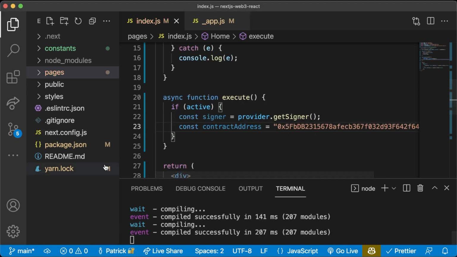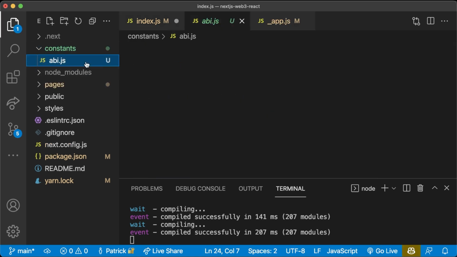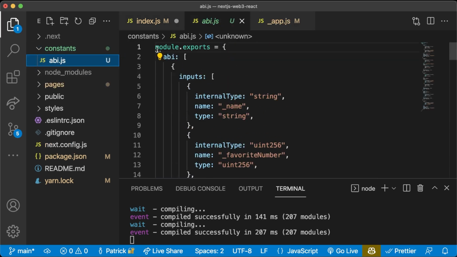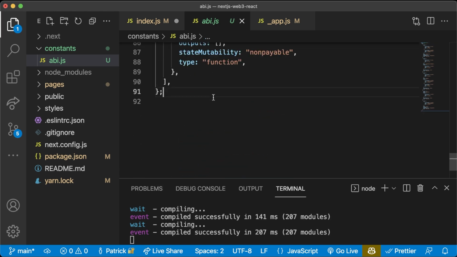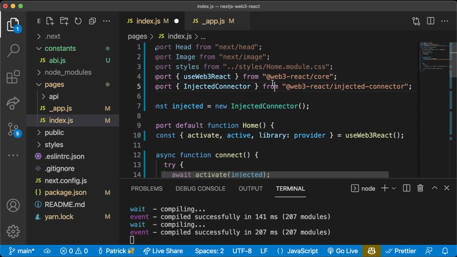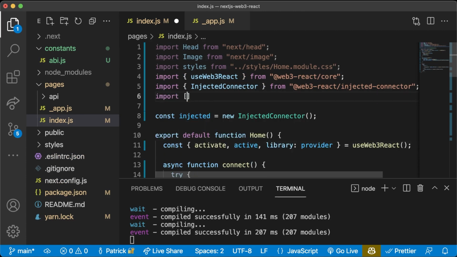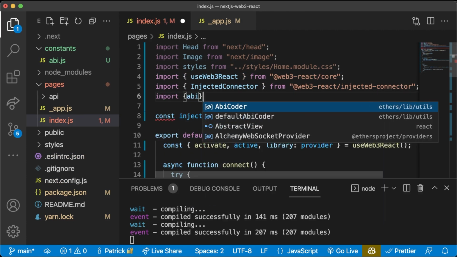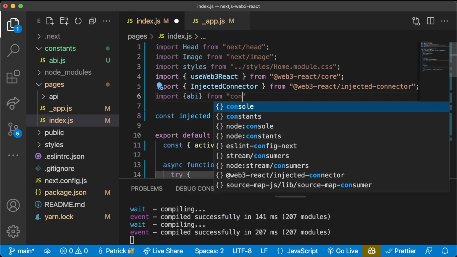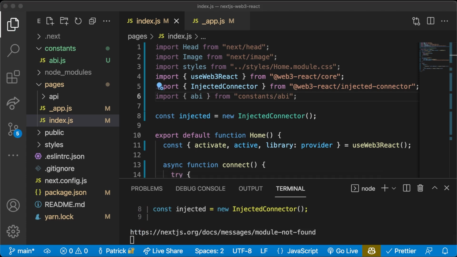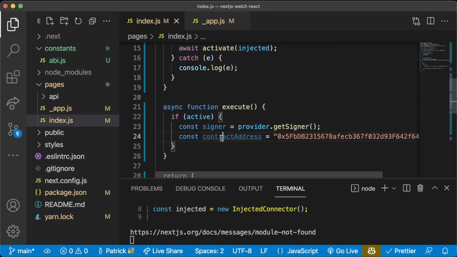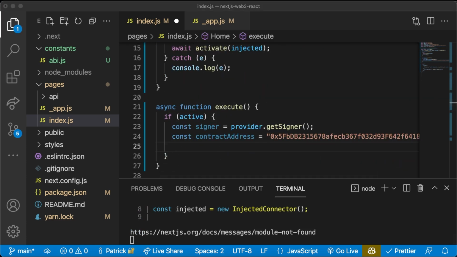And typically what I like to do is add that ABI to a different folder called constants so that it doesn't muddy stuff up. So you just do module.exports equals ABI, this big thing like this. And then we can just do import ABI from constants/ABI, like that. Now we have the ABI, and we can once again do some wonderful Ethers stuff here.